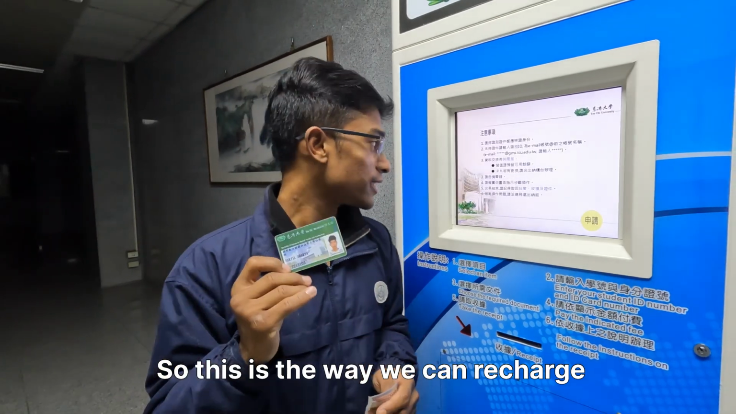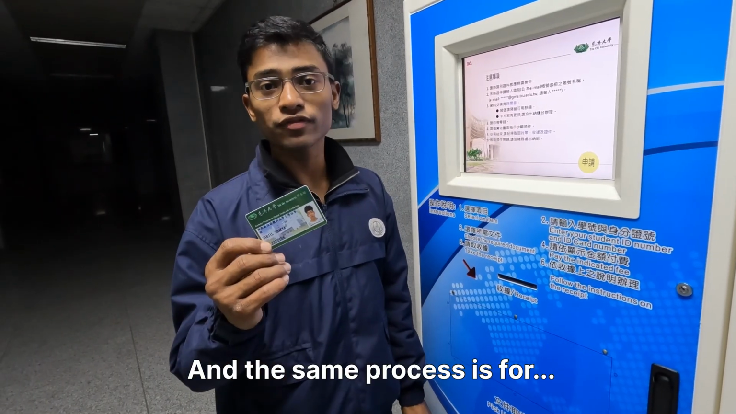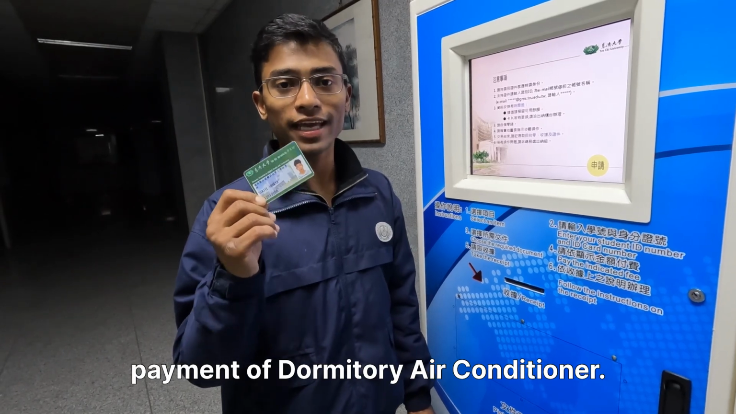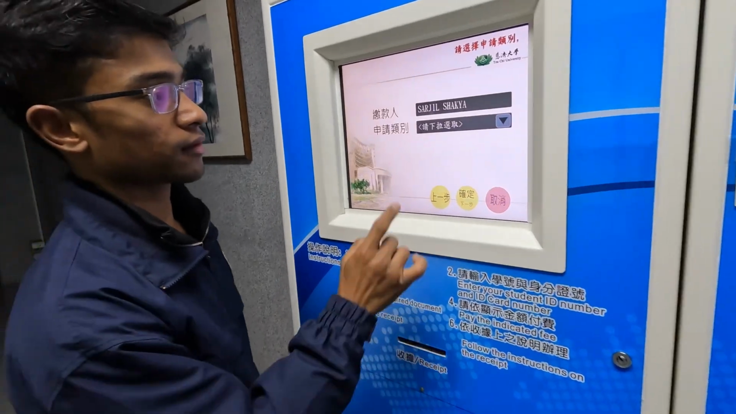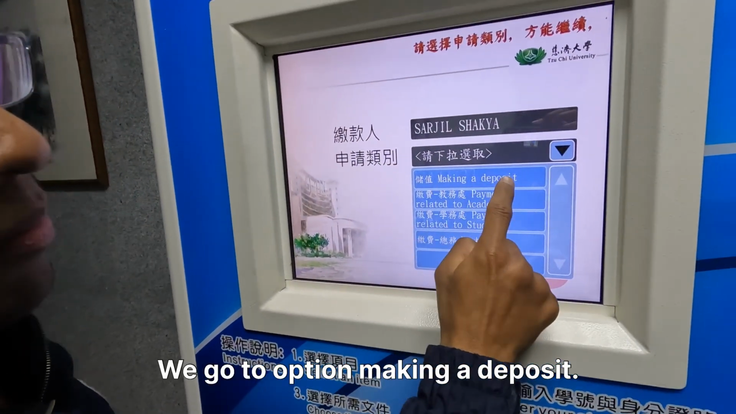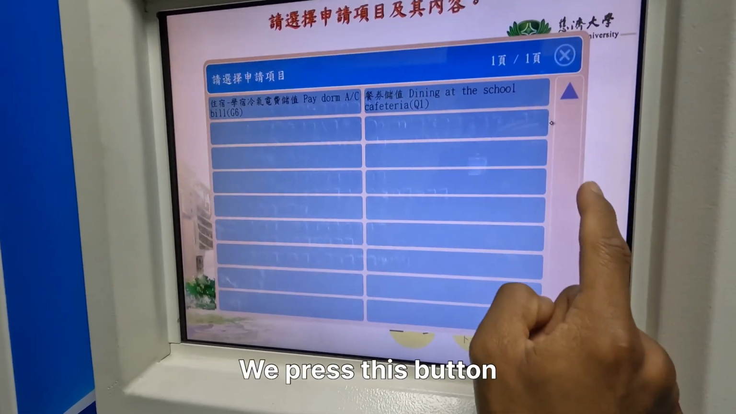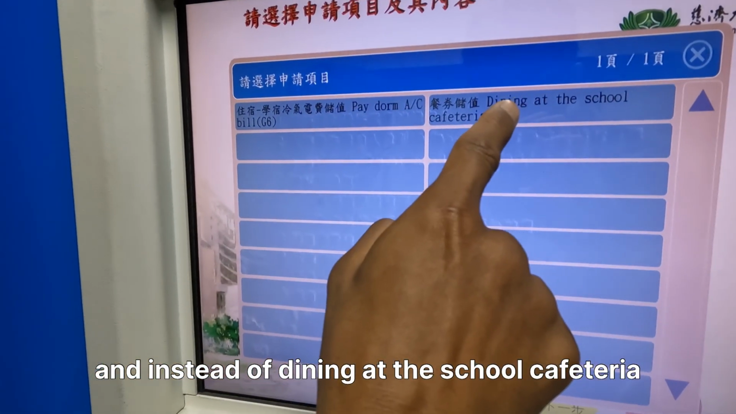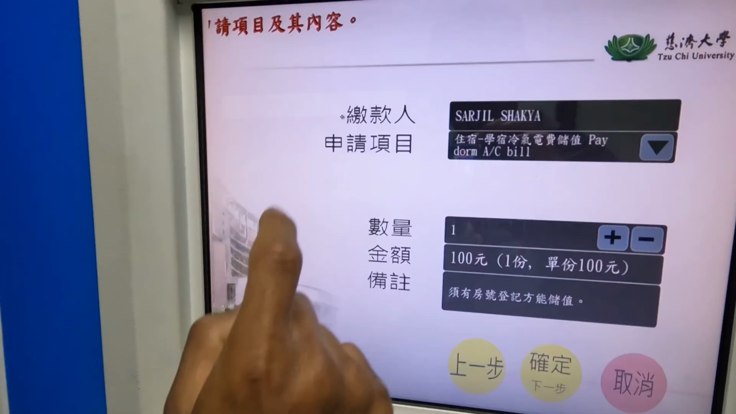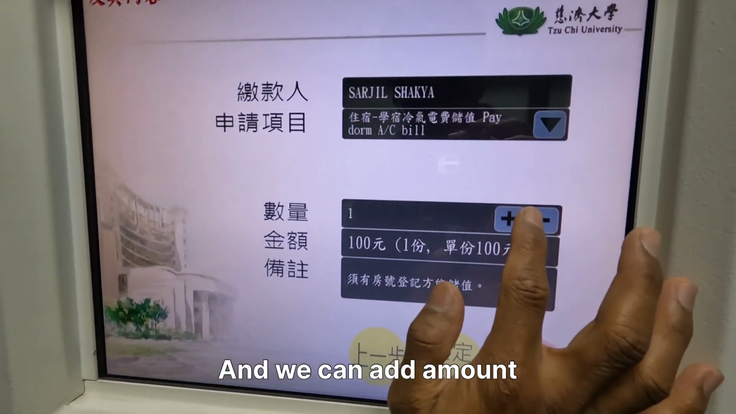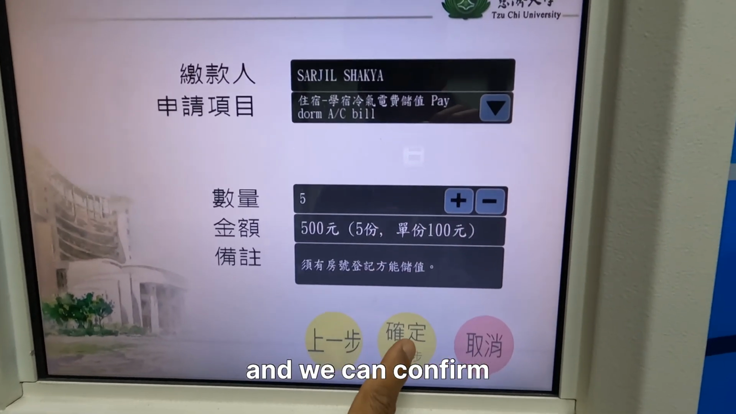So this is the way we can recharge our student ID card. And the same process is for payment of dormitory air conditioner. We insert the card. After pressing this, we insert the card. We go to option making a deposit. Confirm. We press this button, and instead of dining at the school cafeteria, we go for pay dorm AC bill. And we can add amount, how much we want to pay, and we can confirm.